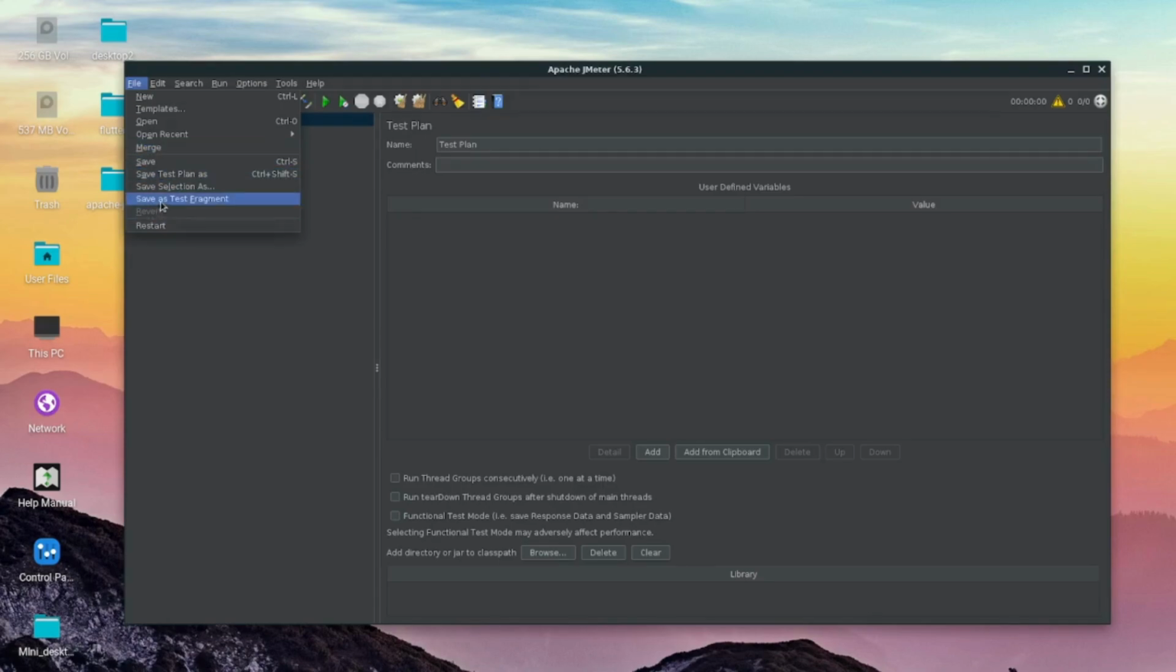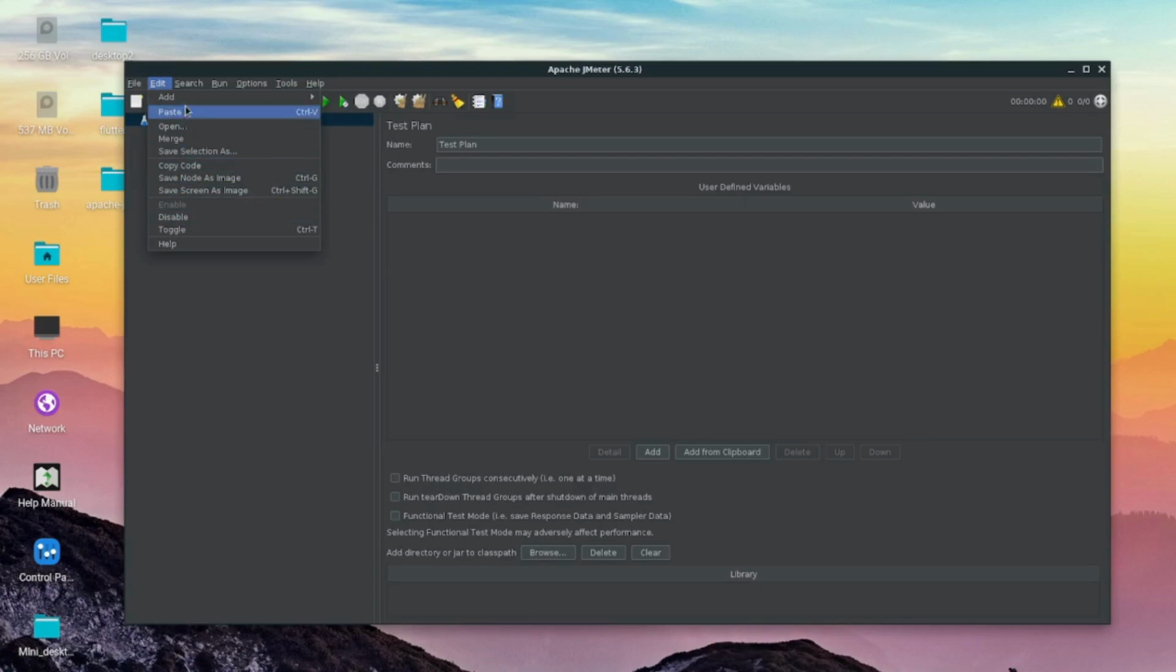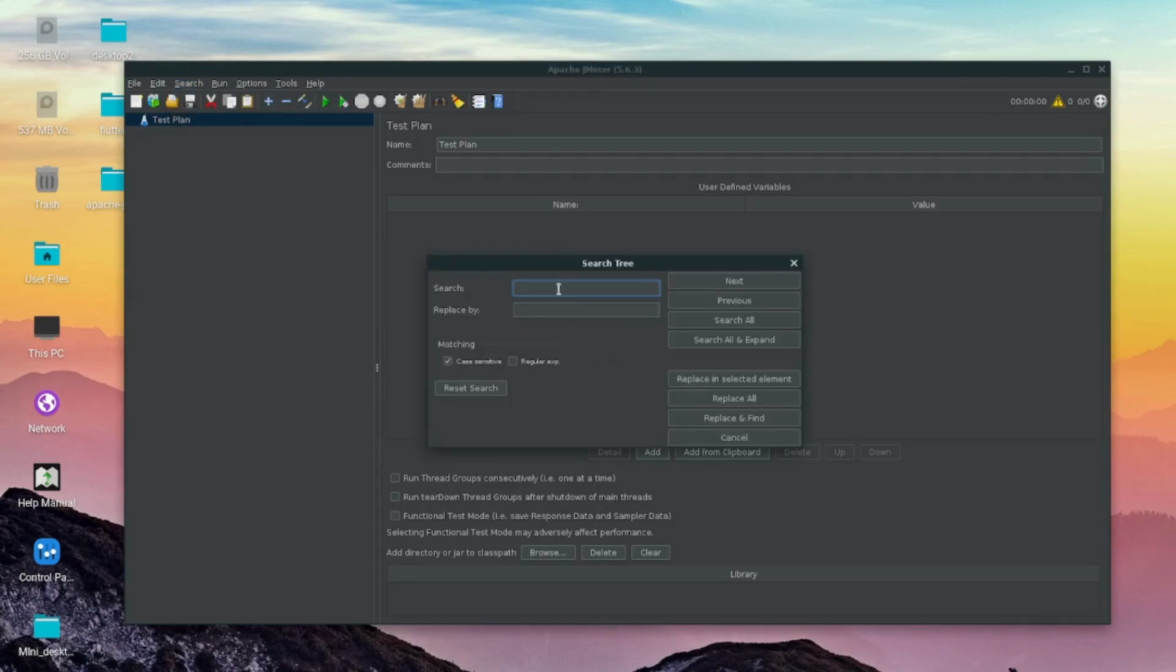Save. Yeah, this is very simple. Save Test Plan as, Save Selection as. So selection, test plan and test fragment are different types you can save. In a similar way, you can save a doc as a PDF or as a doc itself or in some other format. The same things are present even here. Open, copy, paste. Search is for finding something, like finding and replacing words that are there in the application.